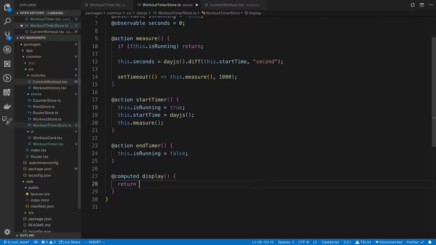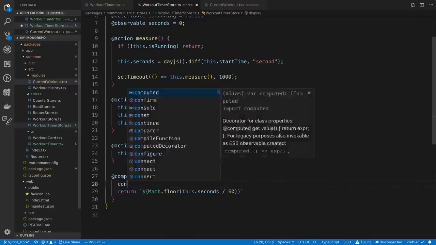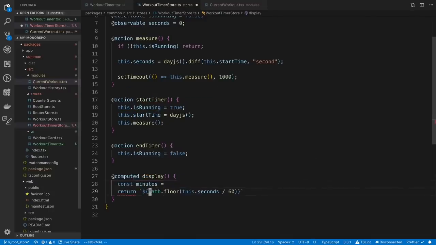So we're going to say, and also this is going to be a variable that we want to, actually I'll show you guys the difference before. I'm going to add the get keyword, but I'll show you what the difference is with including it and not including it. So here I want to display the number of minutes. So I'm going to say this.seconds divided by 60, and then I'm just going to say Math.floor on that. And I guess I can say const minutes to be super clear.